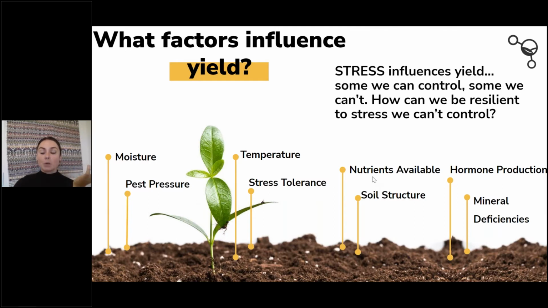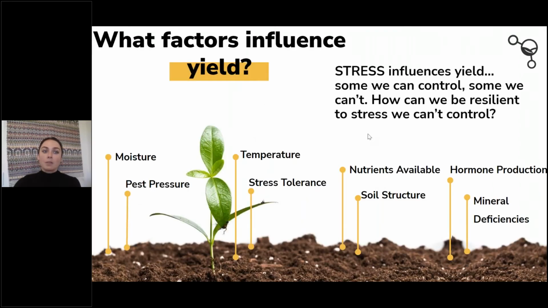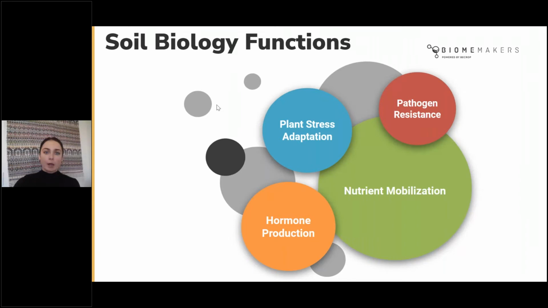There's a number of them that we can actually look at with the BeCrop technology. So, we go back here to the different things that influence stress, and these are the different biological functions that can help us manage that. So pathogen resistance is a function of soil biology. There's a small sliver of the biology that are bad, the rest of them are good, and they're helping protect us from the bad stuff. Plant stress adaptation. We need the soil biology to feed our plants the stress adaptive hormones to help us be tolerant when we can't control precipitation, when we have mineral deficiencies.